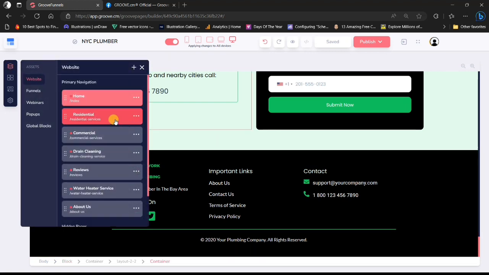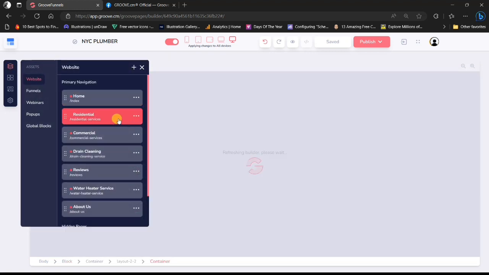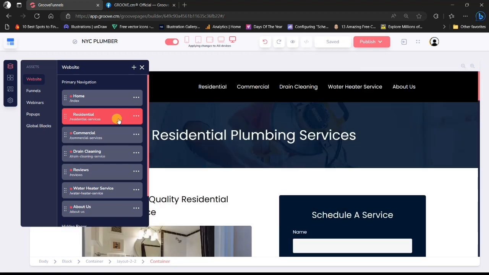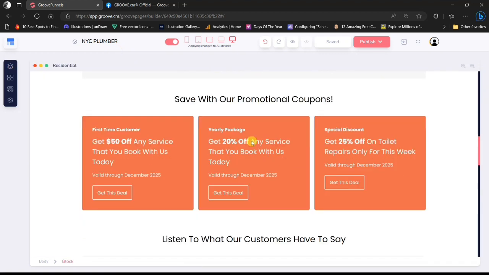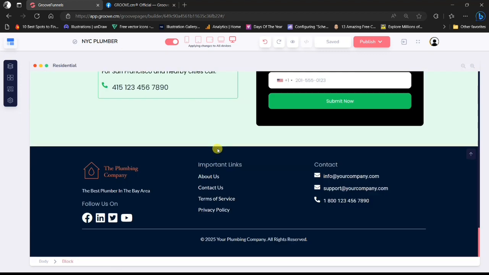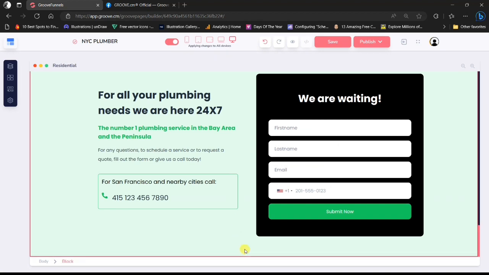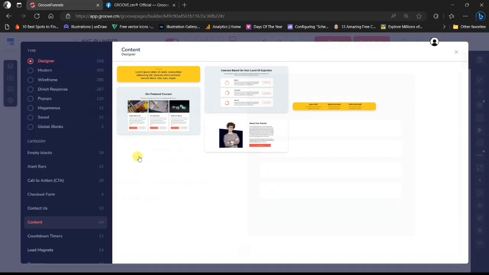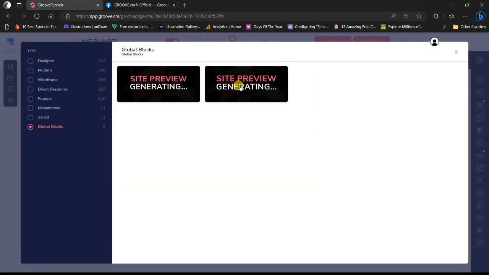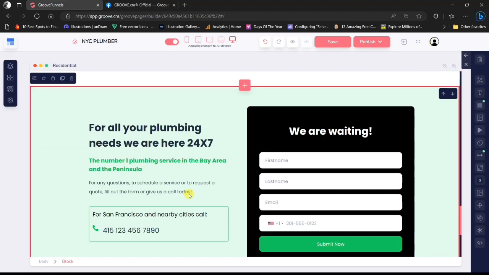And that is done. So first off, when we come to the other pages, first thing we're gonna do is import global blocks. I've imported the header here. I'm just gonna go ahead and import the footer. I'll delete this one. Then I'll go to global blocks, and it's the second one, which is that.